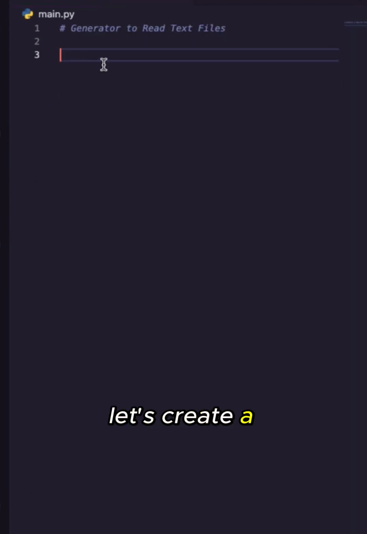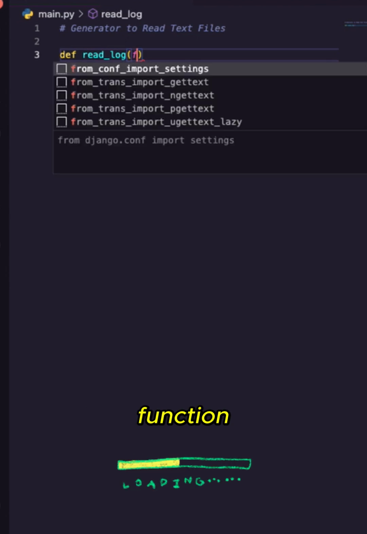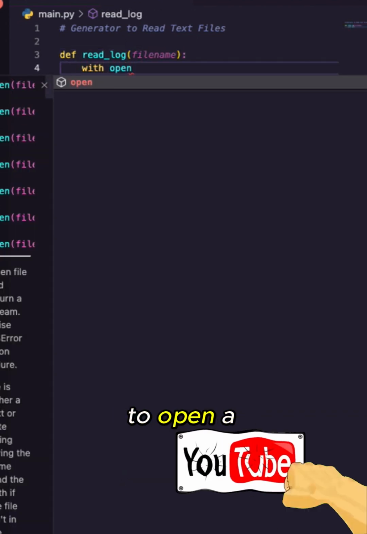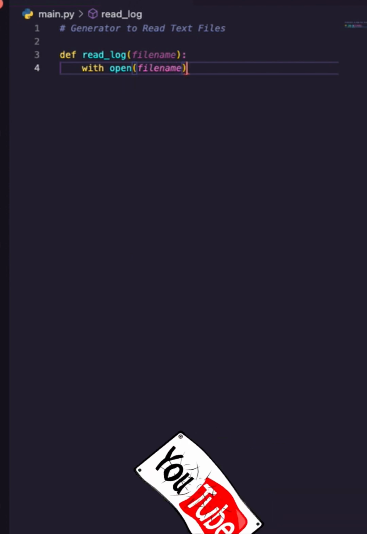Let's create a generator. I'm going to create a function called readLog. This is going to be our generator function that's going to take a file name. What do I want my generator to do? Well, I want it to open a file. What's the file going to be? Well, it's the file name that we give it.